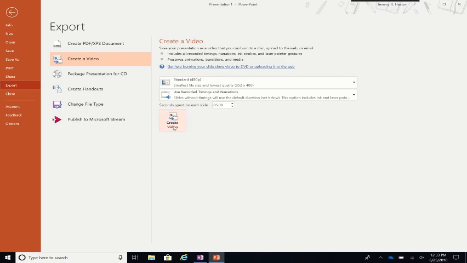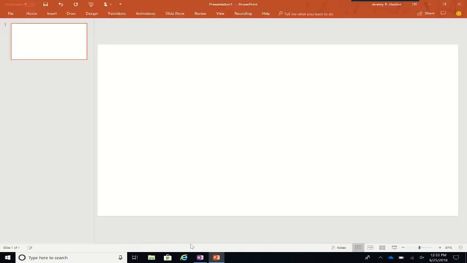You click create video. A window is going to pop up like you're saving a document. Title it, save it where you want it, click export. A gray bar will pop up down here at the bottom, and when that's done, your video is done. You're going to want to save your video that way if you're using video, and you're going to want to make sure you save your PowerPoint just in case you want to go back to it, change it, add to it, whatever you want.